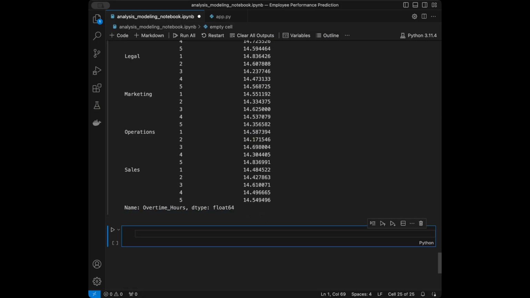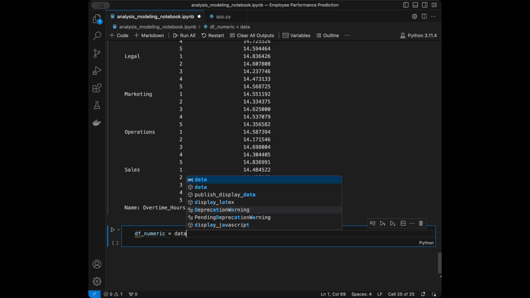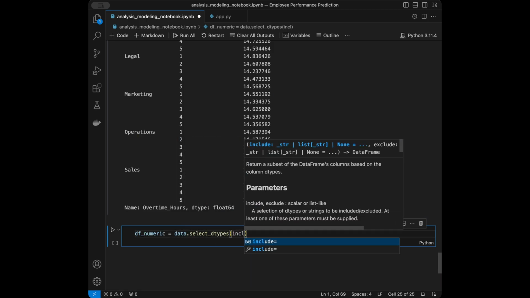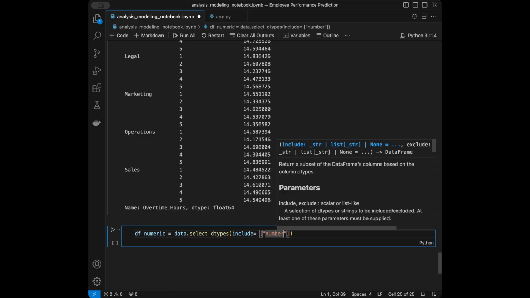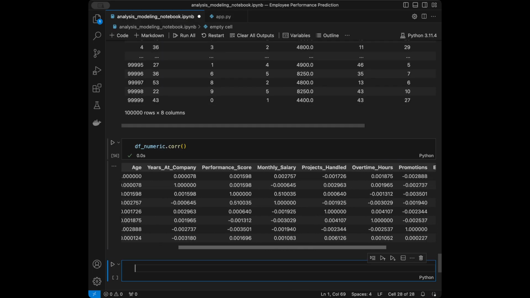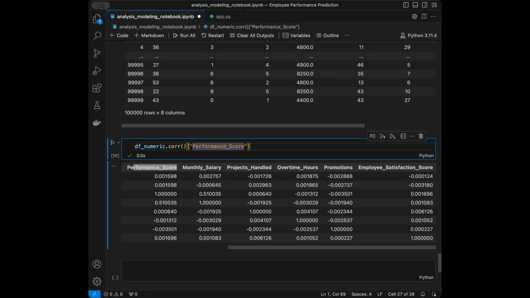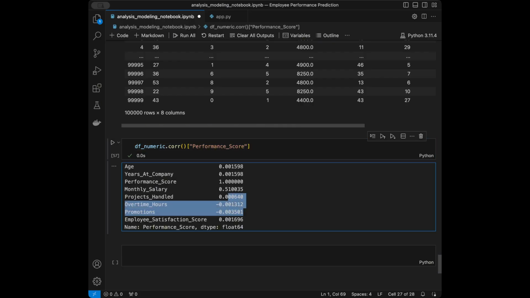Now I want to know how correlated these values are. So I'm going to filter out the numeric values in the data frame. I'm going to only take the integer and float columns. I will say data frame numeric is going to be equal to data select data types, and I'm going to give include number. And next up I'm going to call data frame numeric. We are going to have this. I'm going to call the correlation on this one. I'm only interested in my target, so I'm going to find here performance score. I'm going to take performance score from here like this, and we can see the correlation values.